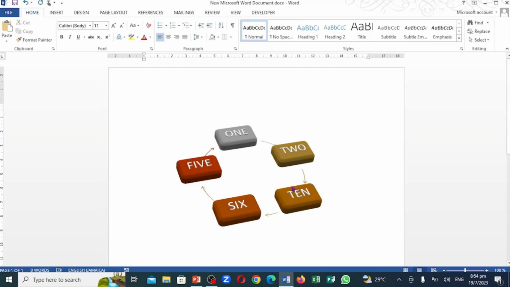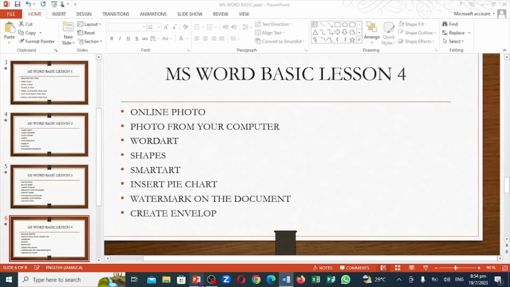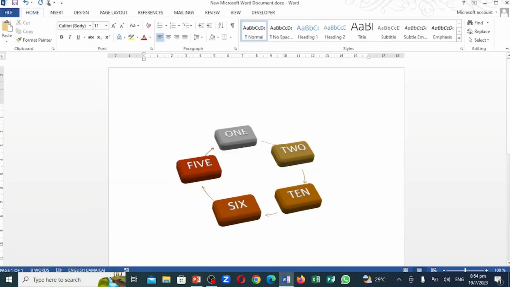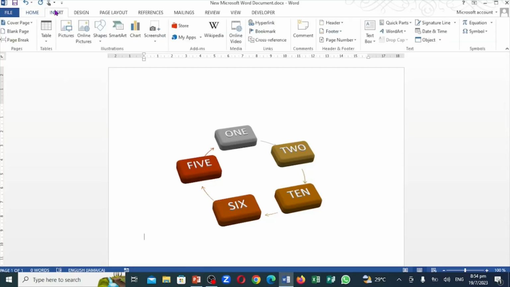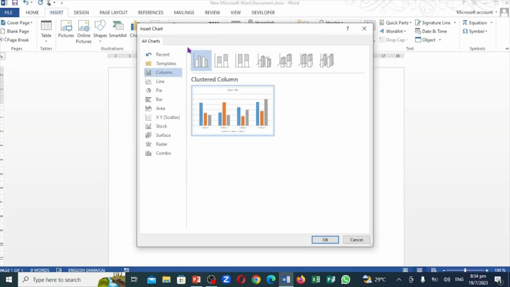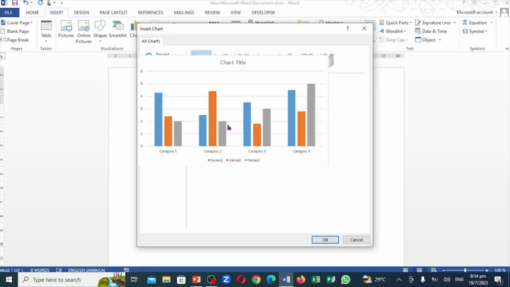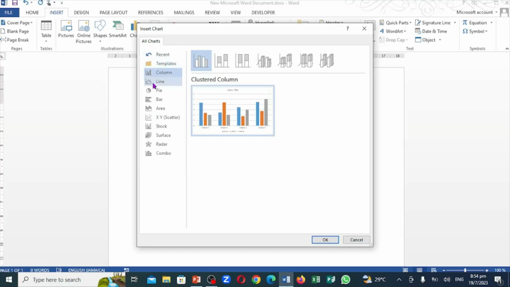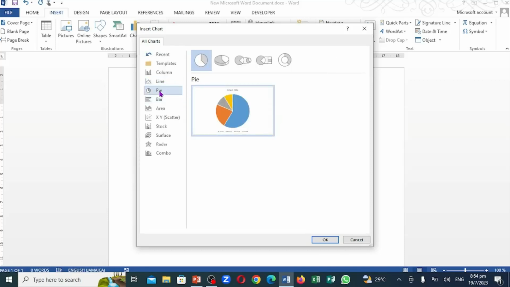So this is how you can use SmartArt in your Microsoft Word document. Notice right here now, it's the insert pie chart. How is it possible that I can insert a pie chart? This is Insert. If you notice right here is Chart, you're going to click on it. You click on chart, you notice right here column, and this is what the column looks like. If I click on line, this is what line looks like. If I click on pie chart, that's pie chart.